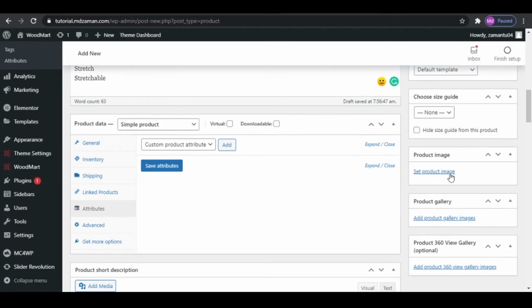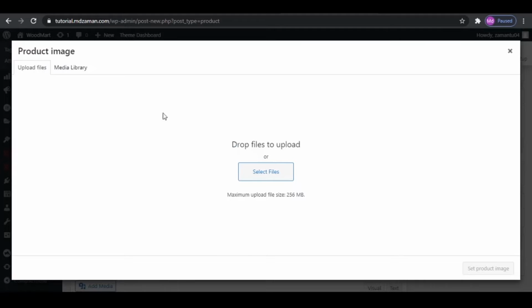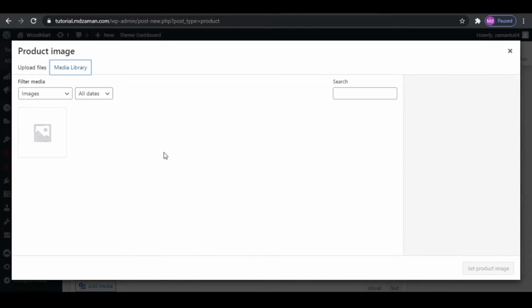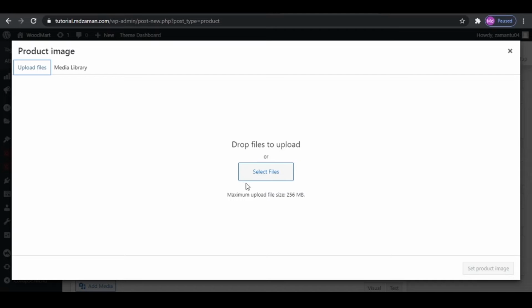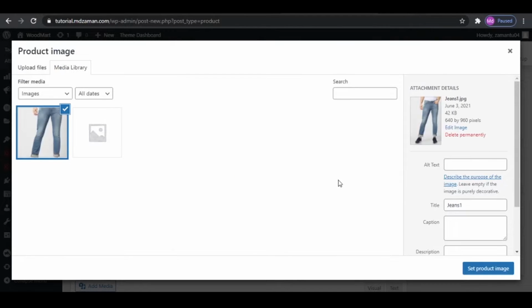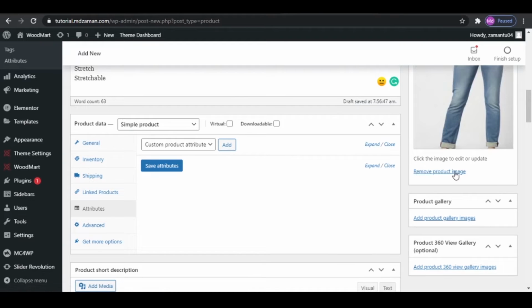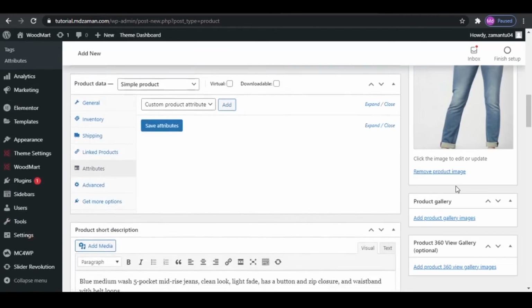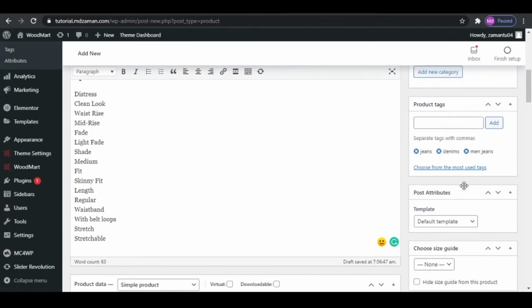Now scroll down and you'd be asked to upload a product image. So I'm going to click on set product image, and since we do not have anything in the media library right now, I'm going to upload a product and click on select files. Go to the folder that I have provided you. Please make sure that you have already downloaded that folder. Alright, it is in the video description. And then I'm going to add this jeans as my primary image. So this image is going to appear as a primary image in my website. So click on select product image. And like I said, this is the primary image. Like this is going to appear everywhere on my website, right?